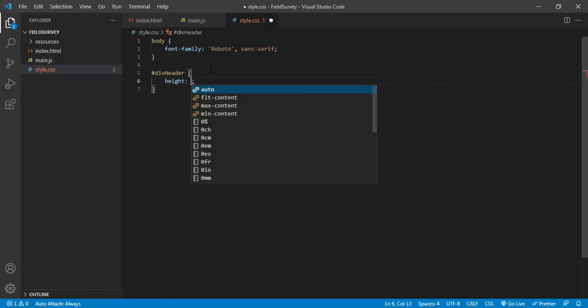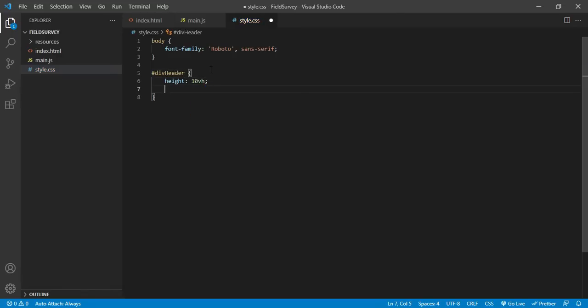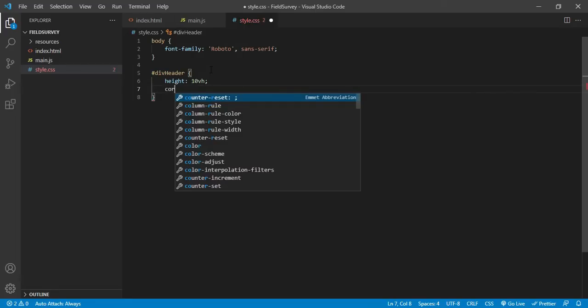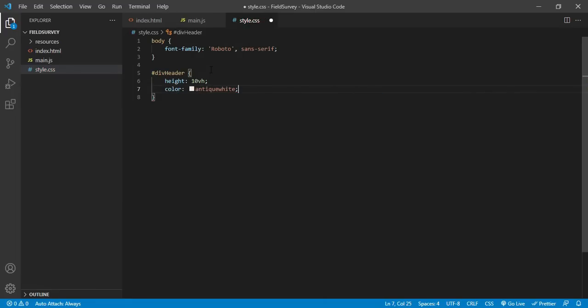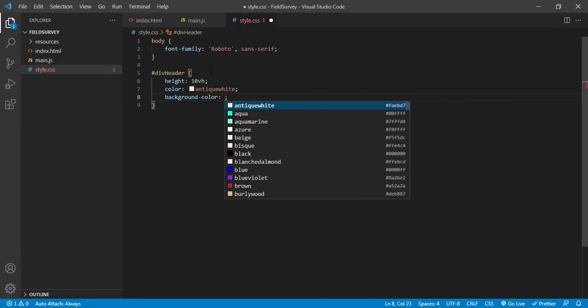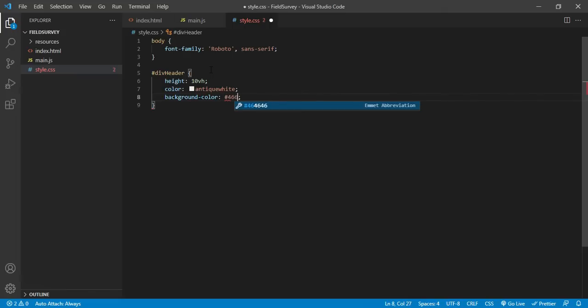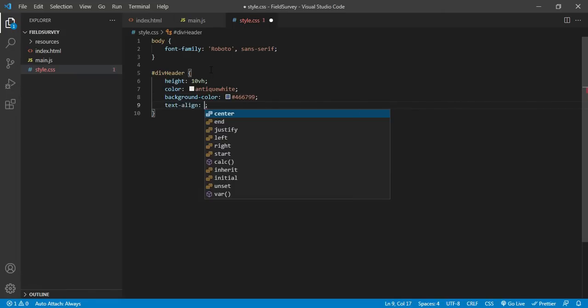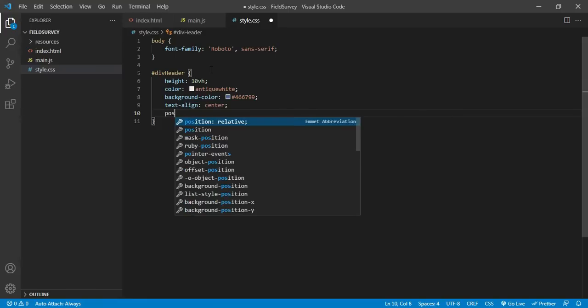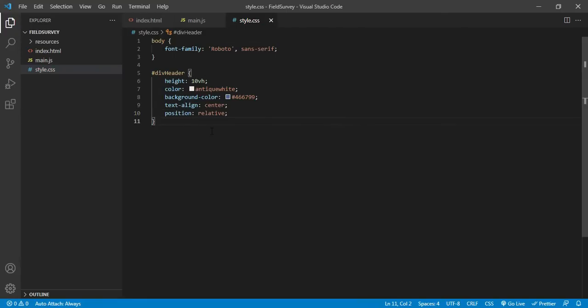So I want to keep it with height 10 vertical height, so it will be basically 10% of the entire screen area vertically. I want to keep the color as antique white. Background color, I want to give some hash value, that is 46679. So give the background color, and then text element I want to have it center, and then position is relative. So this is what I want for header portion.